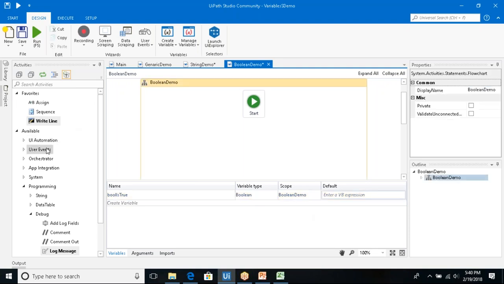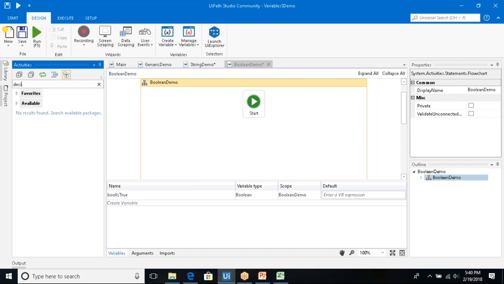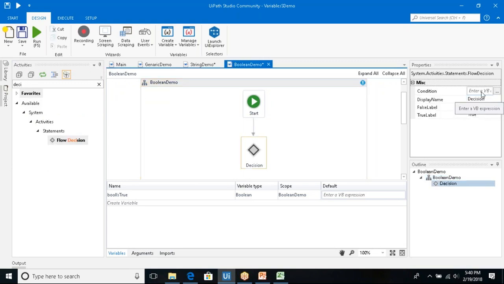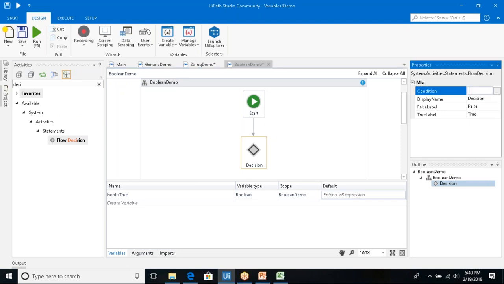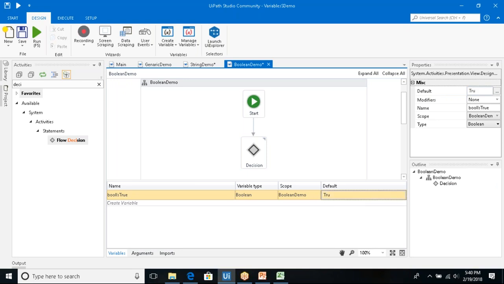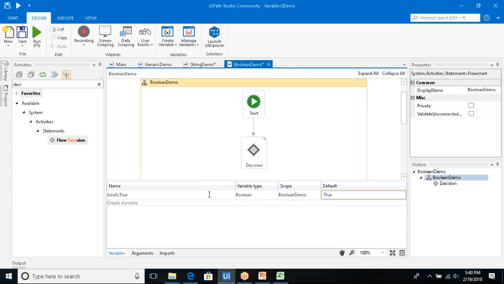So here, what I'm trying to do here, so decision, drag and drop here. How are we going to pass the condition here? Here I'm just going to pass the condition. So condition here, bool is true. So here this assigns a value by default. So true.